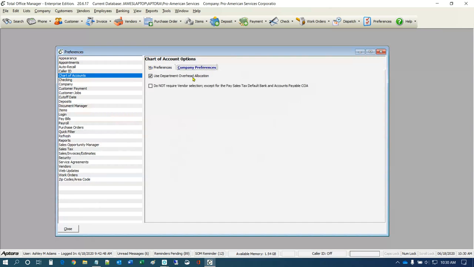Company preferences. Use department overhead allocation. If you turn that on, your chart of accounts will allow you to allocate overhead by department. So that way you can print out an income statement by department. It'll allocate the overhead automatically for you, showing you net profit. You don't have to go into all your expenses and try to figure out what department they go to or a percentage split. You turn this feature on, the software takes care of it for you. You won't see that feature unless it's checked here. And I'll show it to you real quick.